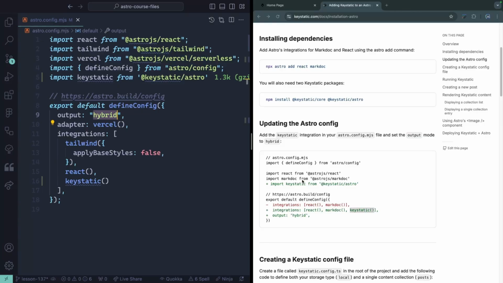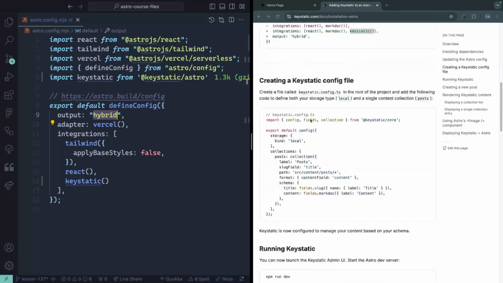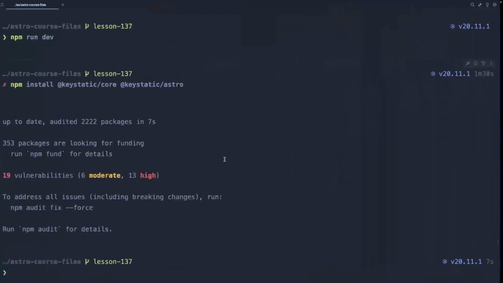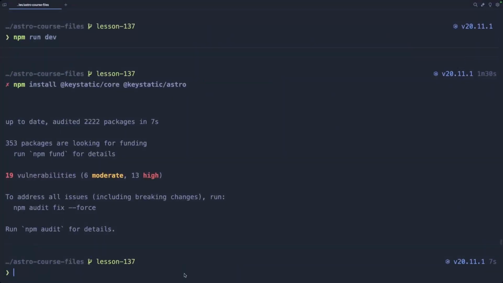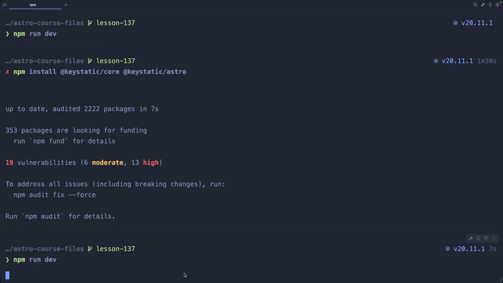And to do that, it has to dynamically build that using either hybrid mode, where it's not pre-rendering it, or using server mode, where it's just using the default SSR. Okay, so now that we've got that set up, the next thing we're going to do is create a Keystatic config file. But I want to make sure that all this is installed, and it did, so let's get this back up and running with npm run dev.